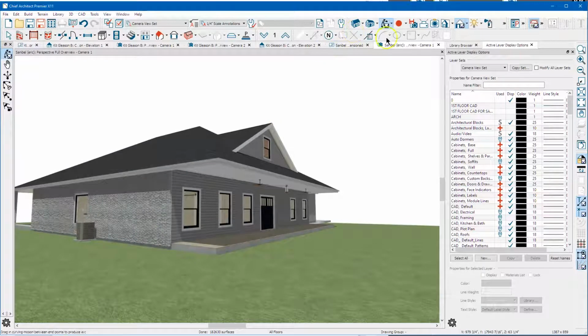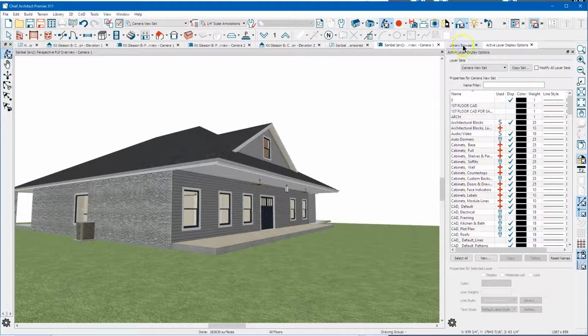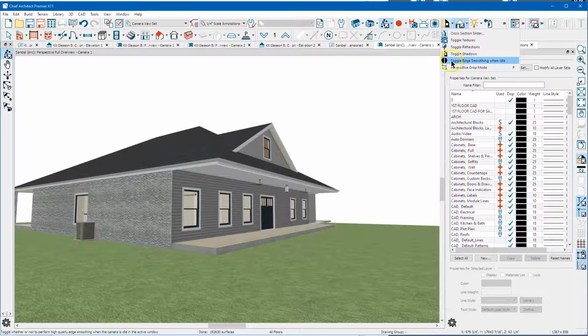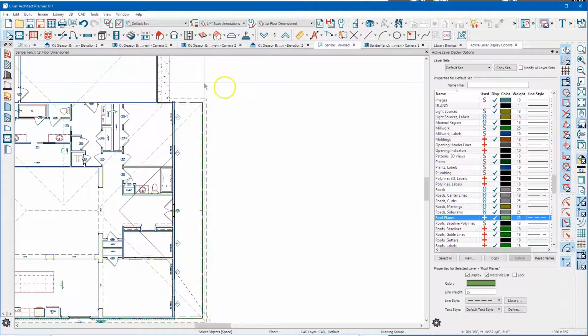So let's see, while I'm here, I'm going to turn off shadows, and I'm going to turn on toggle edge smoothing when idle. And that just sharpens up the drawing a little bit, and it doesn't impact performance because it doesn't do anything until the program's idle. So back to plan.